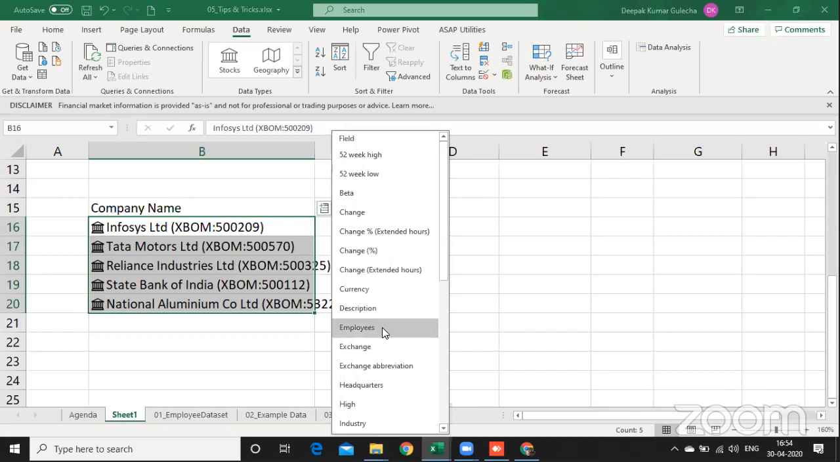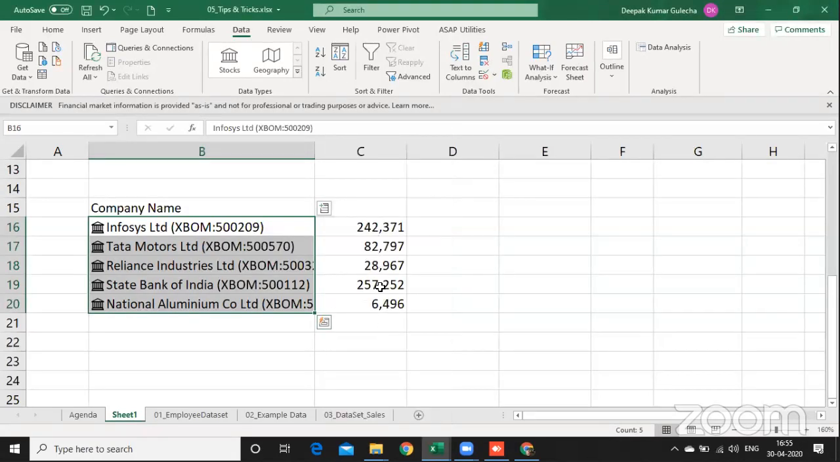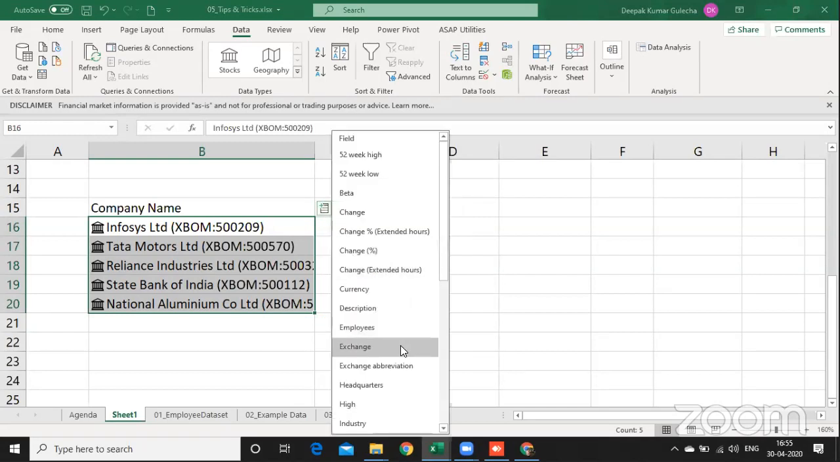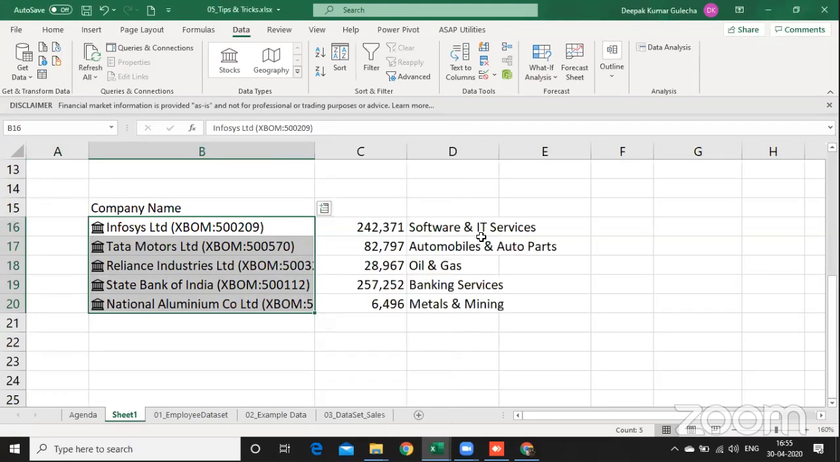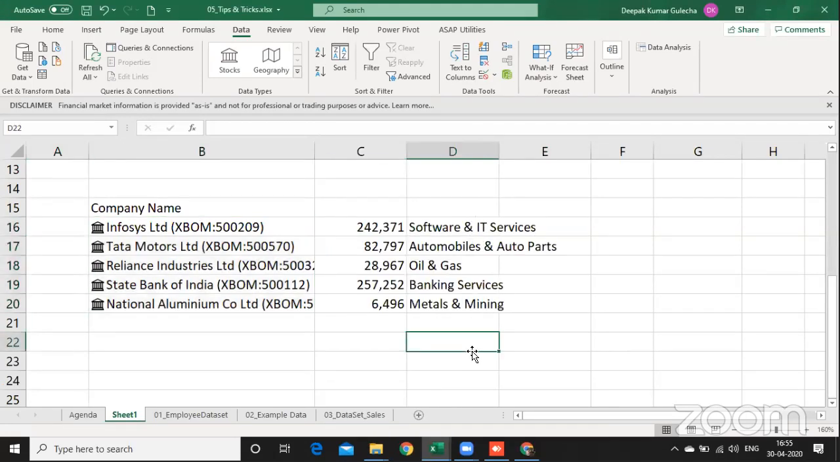For example, I want to know the number of employees in each of the companies. I may search in Google and get it. I will try to do it like this. Nisha, can you see this? If you want to know the nature of industry, you can just select here. So those are all these industries.